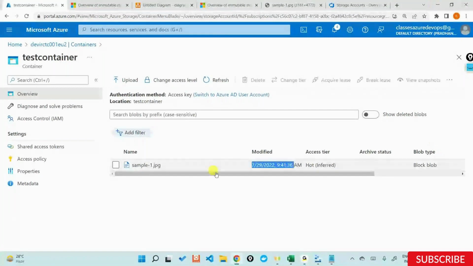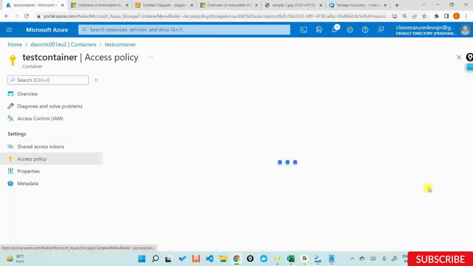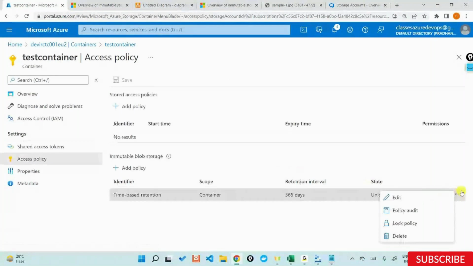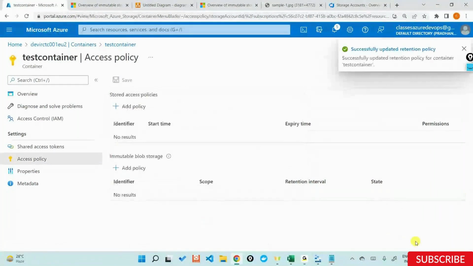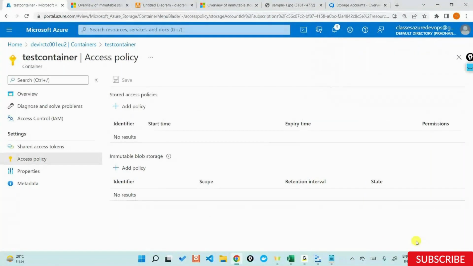Again, if the policy is unlocked, I can also delete this. I can remove the policy as well. So it is for the data which you want to protect, which you do not want someone to go ahead and write over, etc.